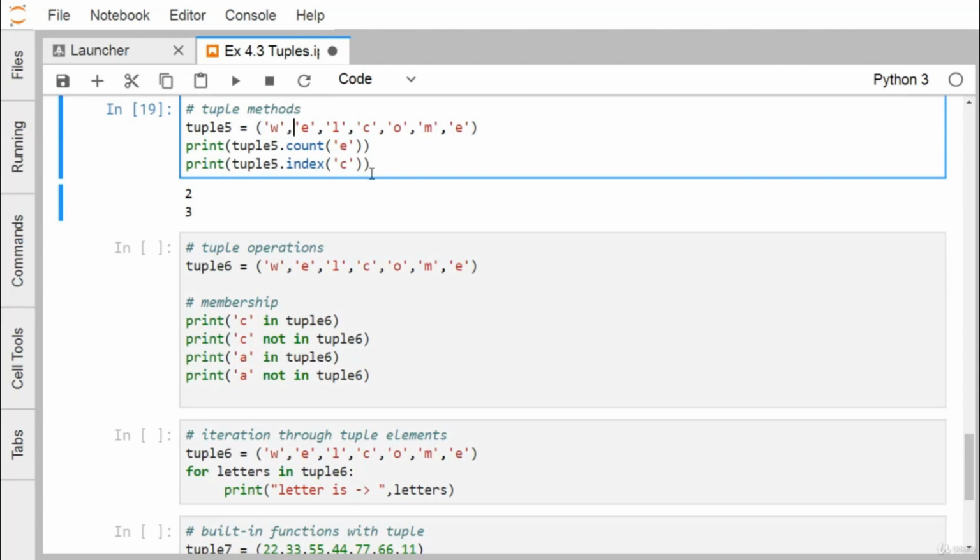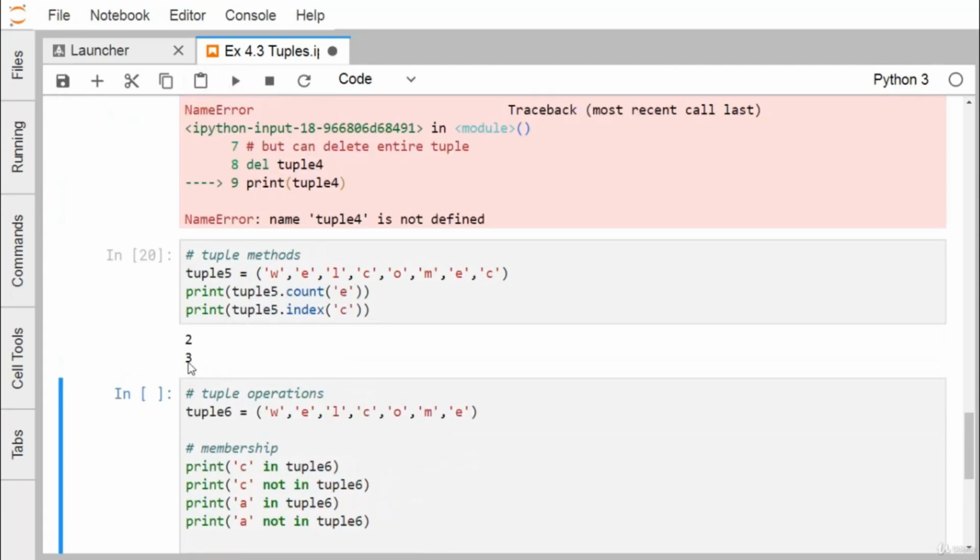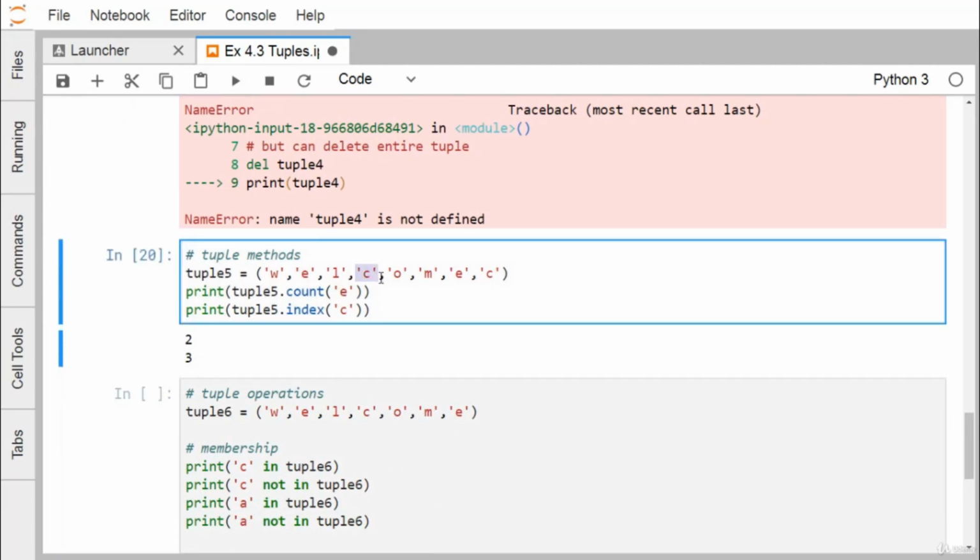Now it is going for the index of c. It will find the index of the c character, this particular c string rather. That's why we are getting 3 here, because it is index 0, index 1, index 2 and index 3. Now let me check if I have this c in another place. If I execute, I'm getting 3 again, because it will just check the first occurrence of the string c in this particular tuple.